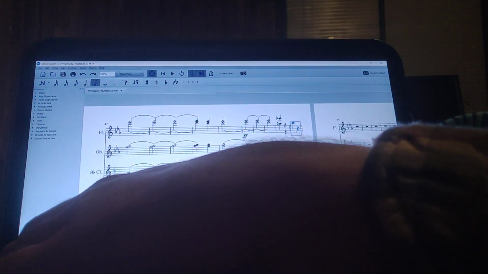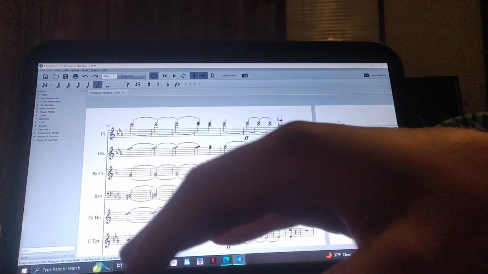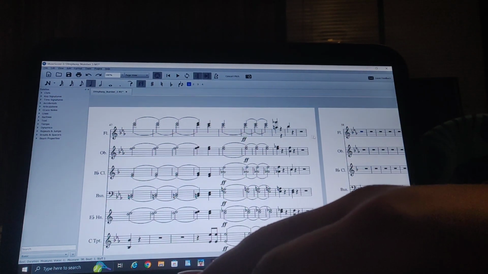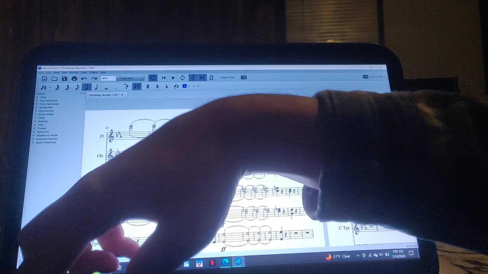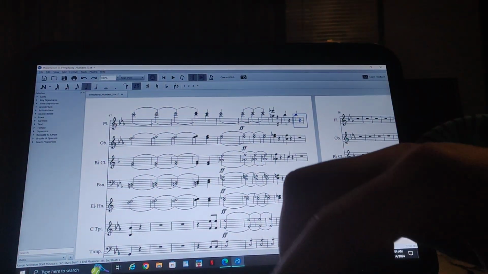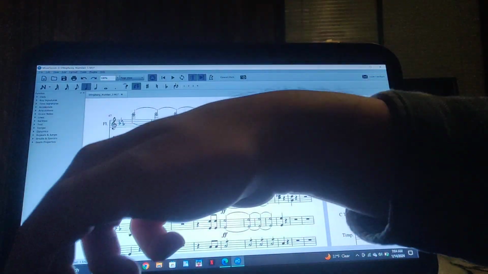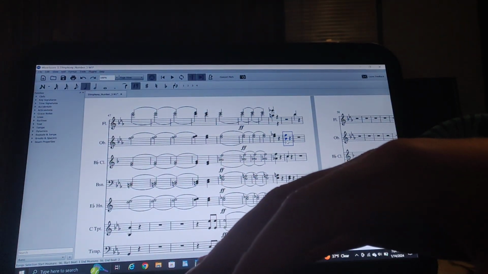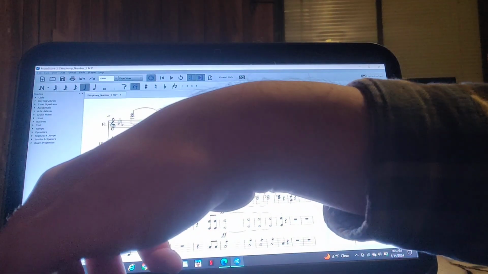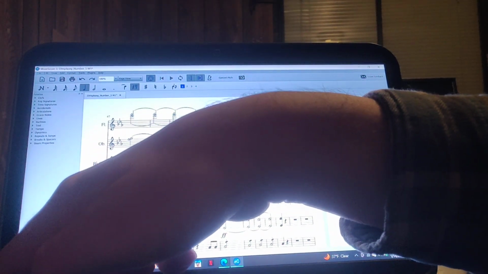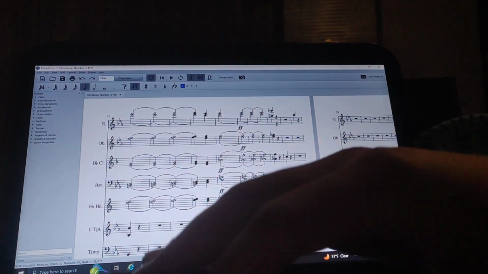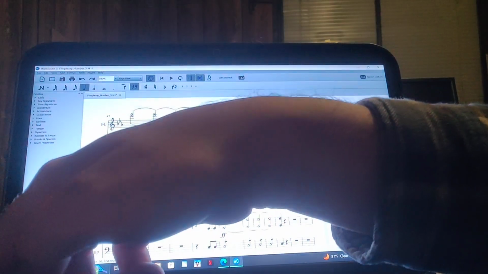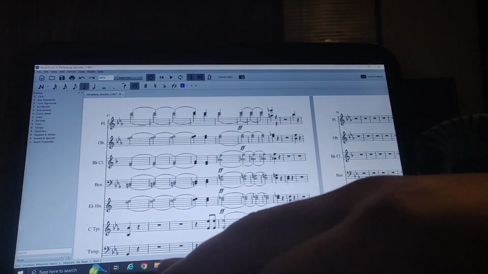So first, before I do the string parts, I just need to copy and paste these parts to leave a space that it asks for in the original score. So that's Control C. I cut it, Control X. Control V. Or you can just cut and paste, Control X and Control V.